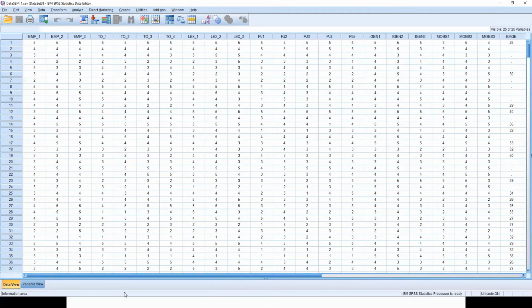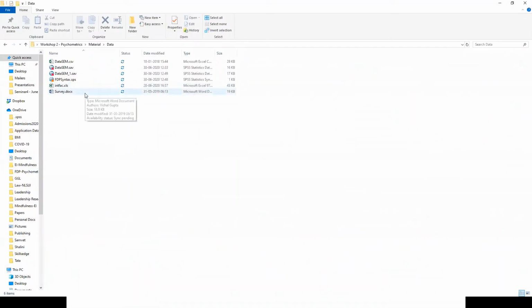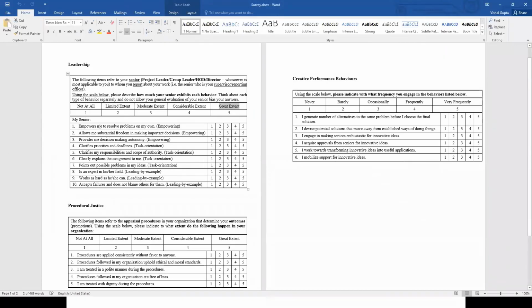Now I have also uploaded a survey file which I also showed you earlier. So the first 10 items, there are 3 sub dimensions. These 10 items are items of the leadership scale.